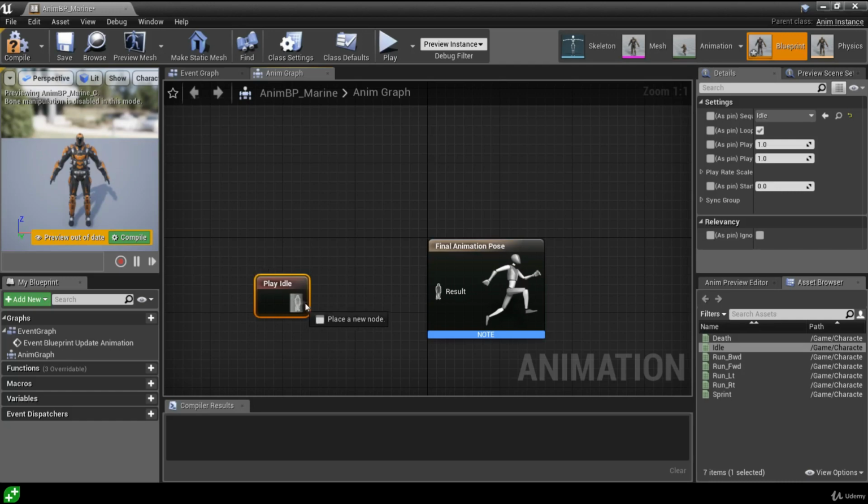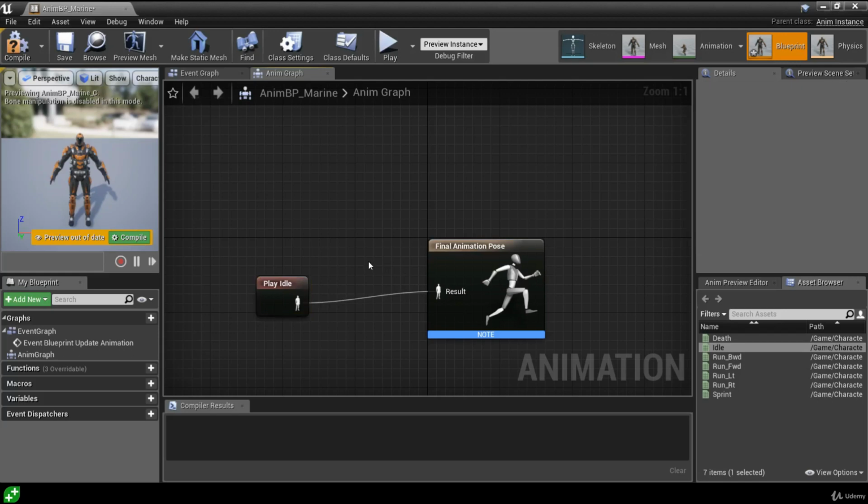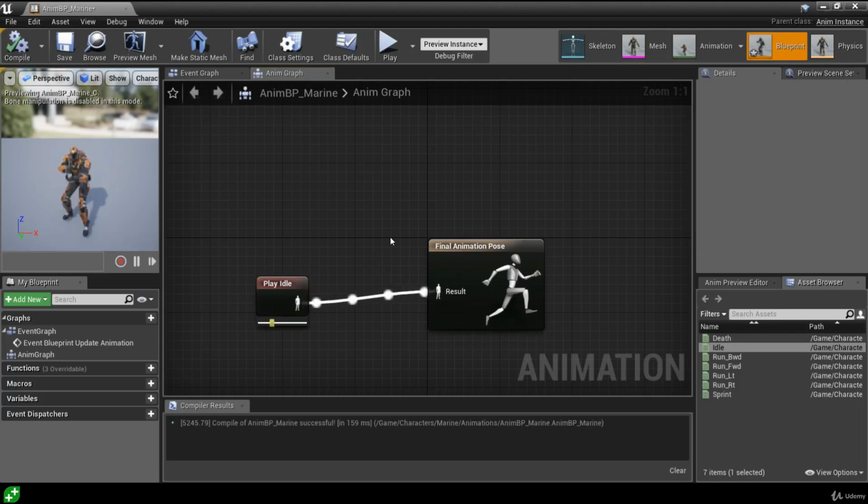Now we can actually click and drag this and link it to the result of our final animation pose. Now it looks like nothing's happened, but take a look what happens when we hit compile. Our character is now in his idle animation. So this is a good first step for us.